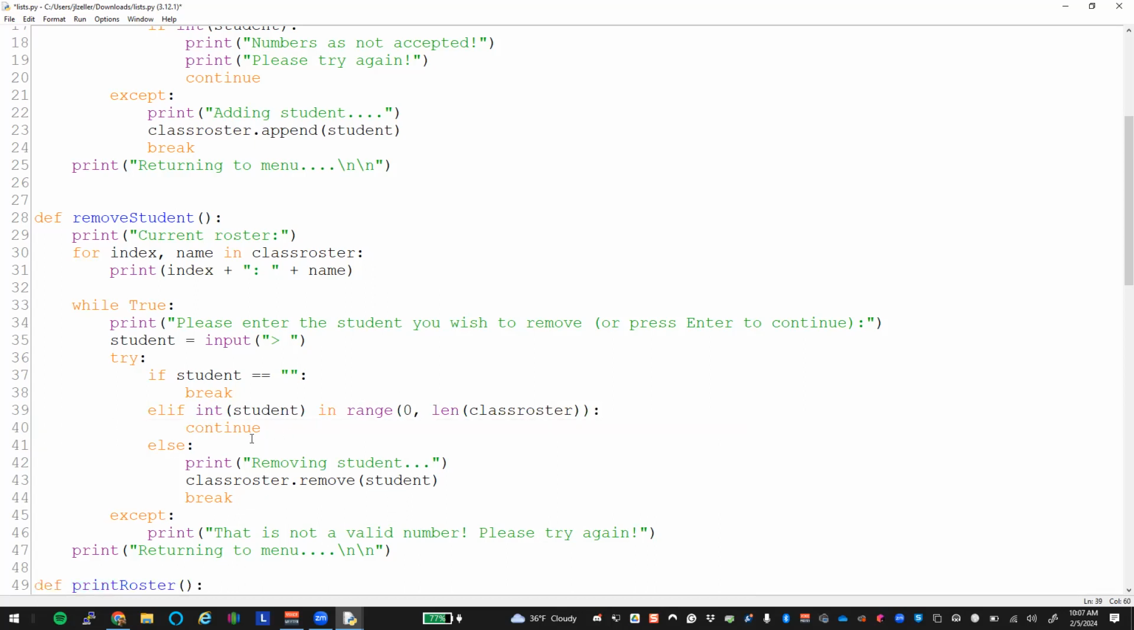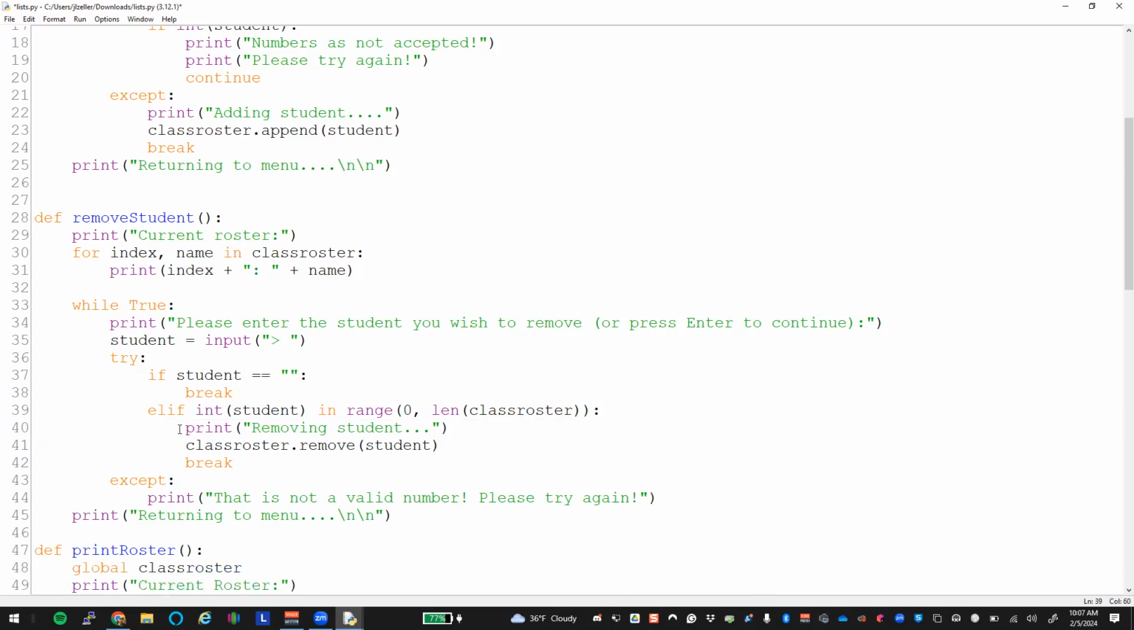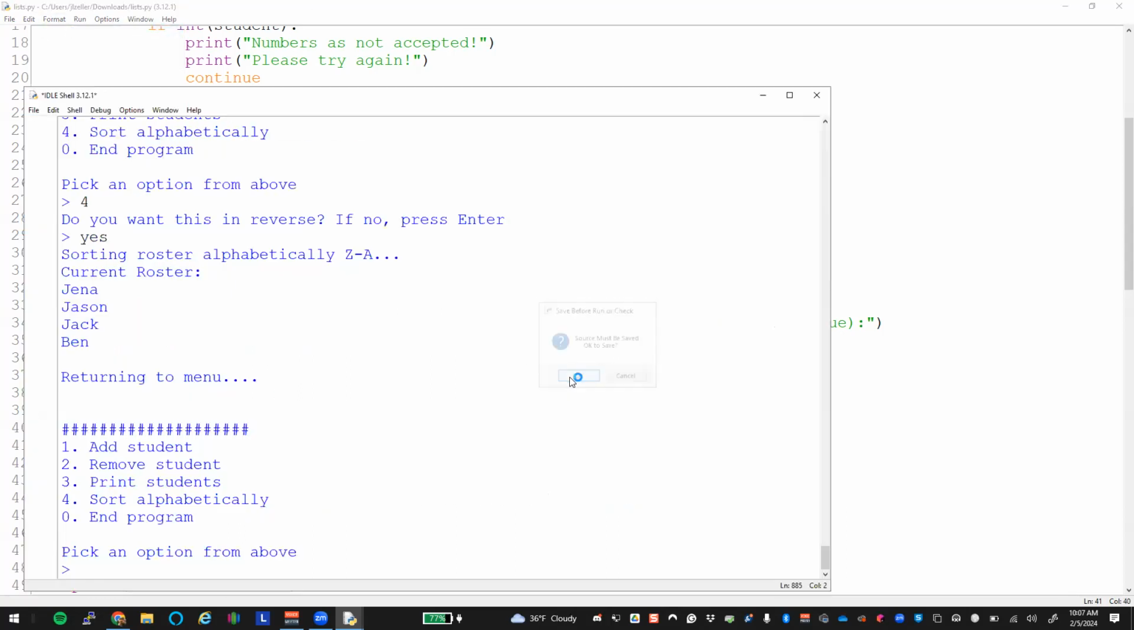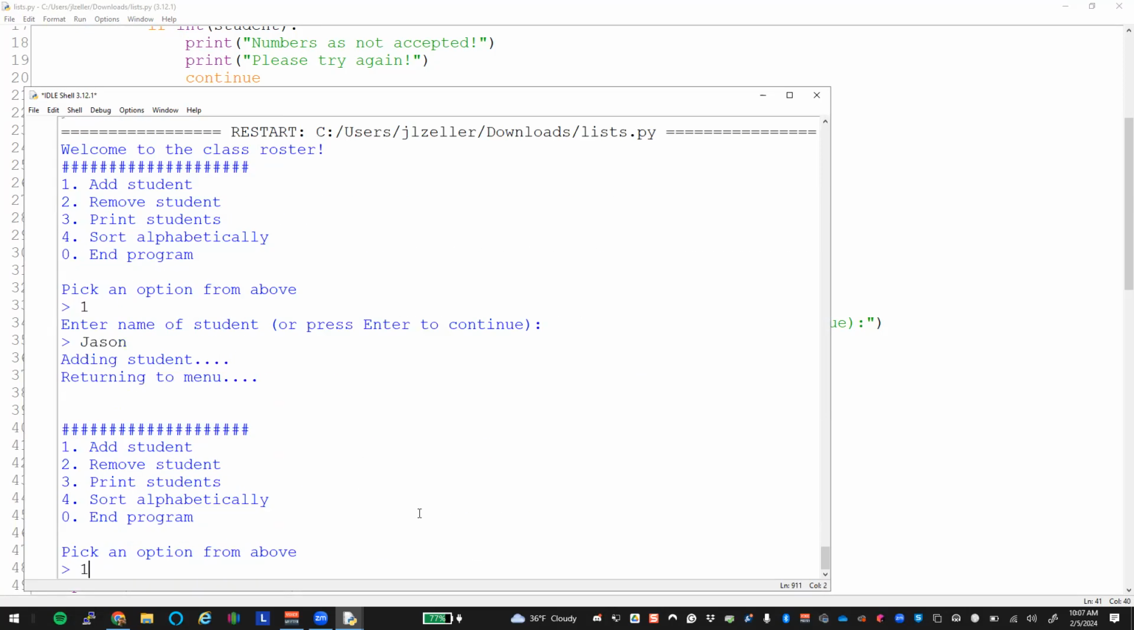All right, so if it is a student in there, then we want to go ahead and remove this part. So let's go ahead and print removing the student. Now we know the index of the one we want to remove, right? So we're not going to use this. We're going to use del class roster, and we want to pass it the index, which is whatever they typed in, student. All right, let's run that, see what that looks like a little bit. So now if I add one, I could have something like Jason.